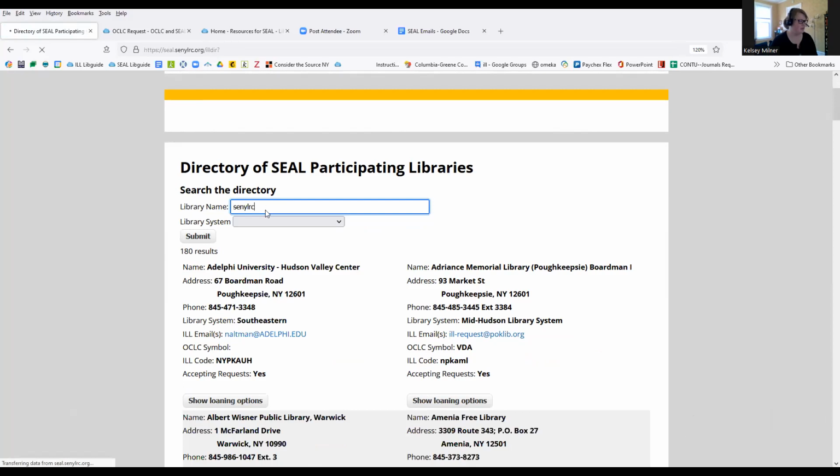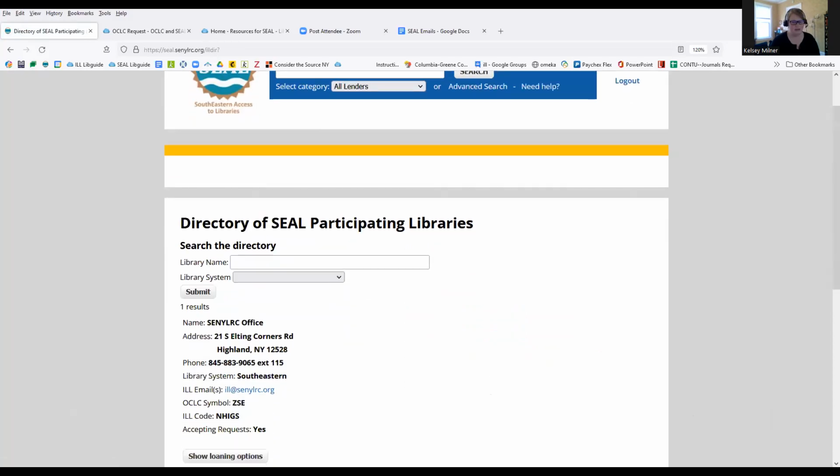I could type it in. Each entry displays the address, phone number, and email of the organization. And these emails are actually only visible once you're logged into your SEAL account. So people, just the general public coming to the SEAL website, they don't see these emails.